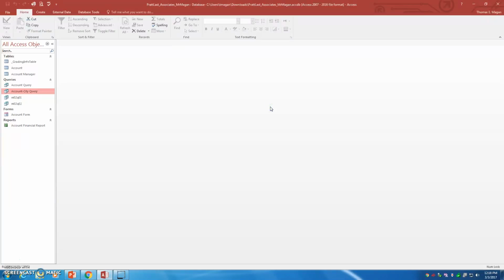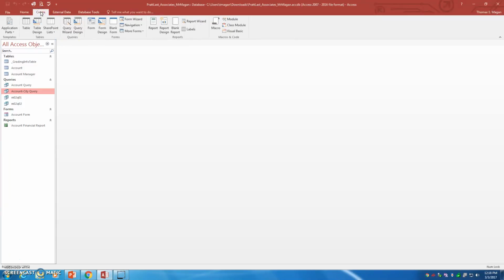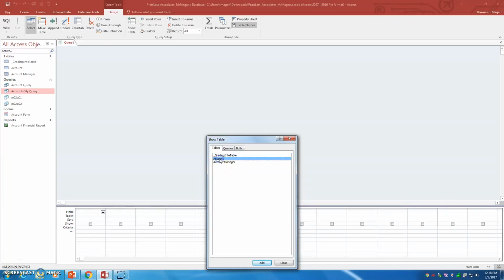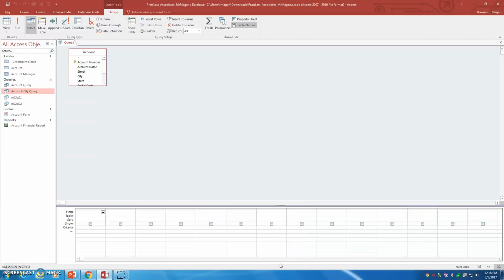All right, so we are going to go back to create and go to query design. So we're going to do another one here. So query design, and click the account table. Click add. Close that.